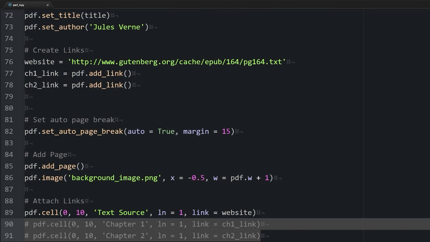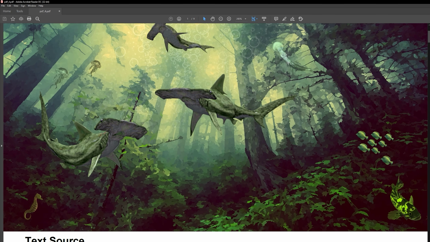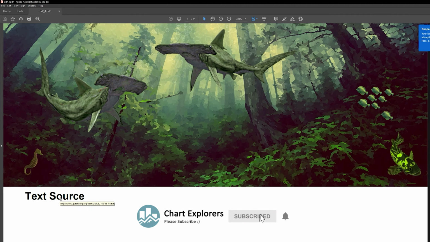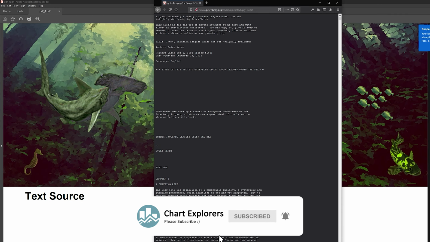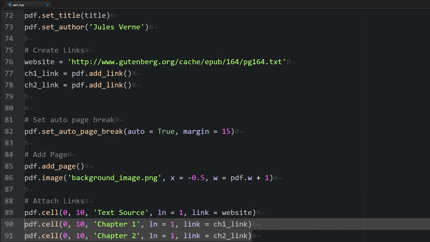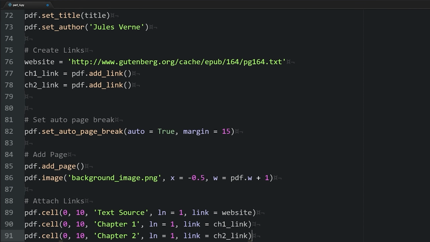So we'll run our code, open our PDF, scroll down. Here's our text source, and we'll click on that. And it opens up the website to our text. Let's uncomment these chapter links. And now for our chapter links, we need to set the chapter location.